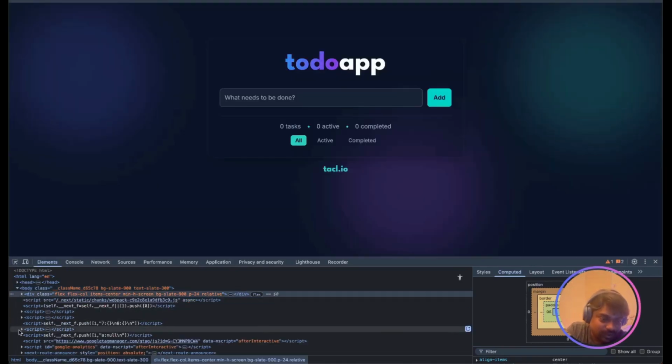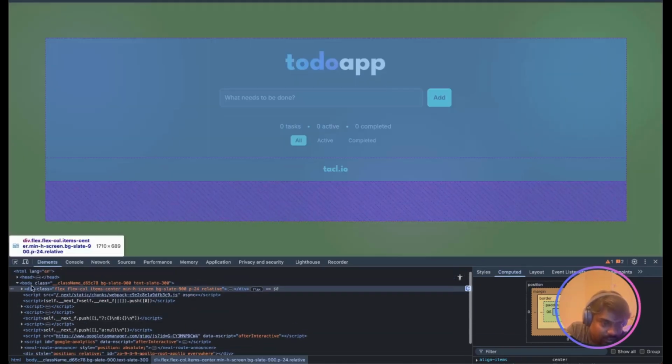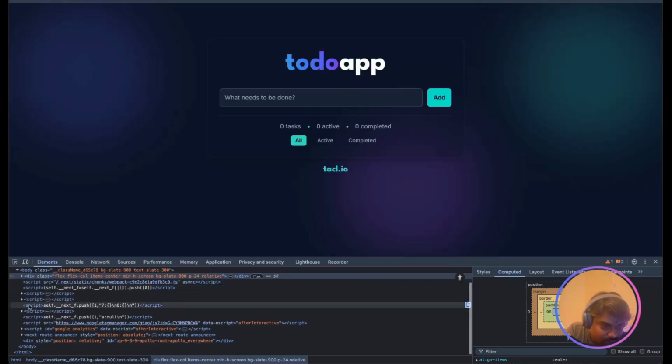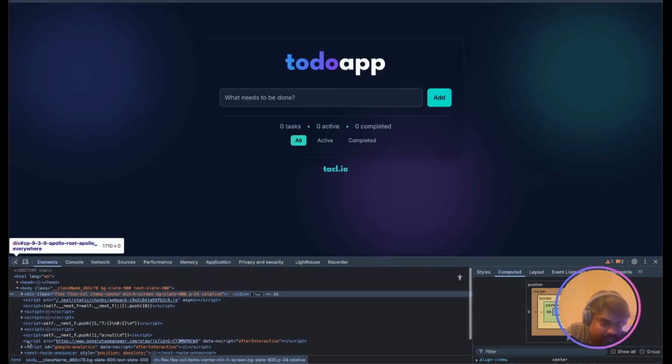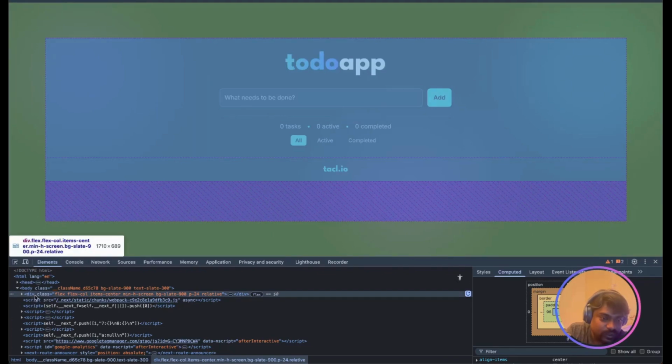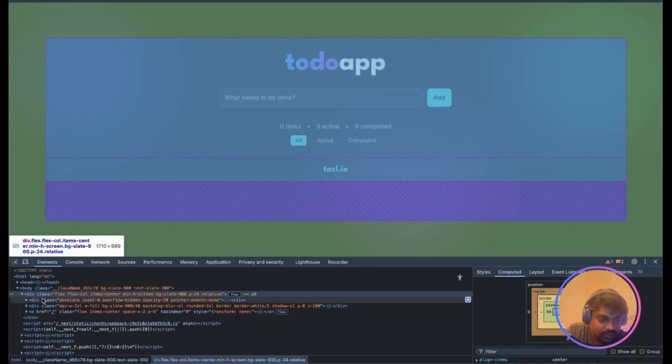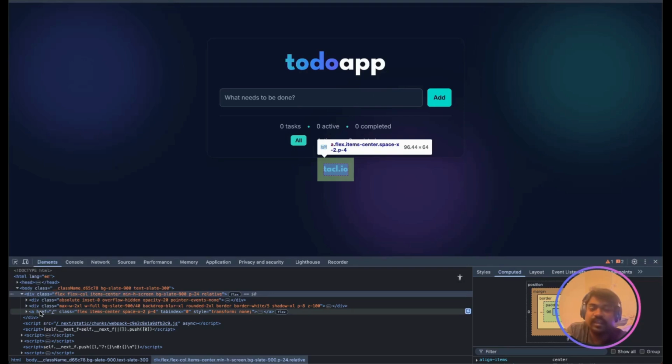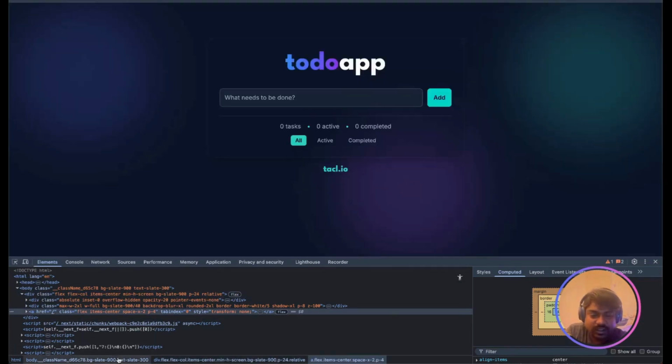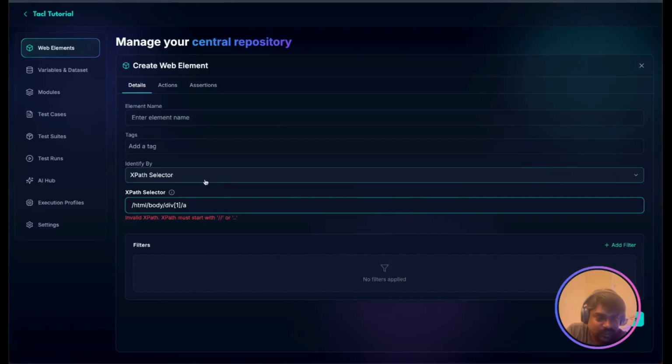We can see here, it is very clear that inside the body you have a div, and then a couple of script tags, and then another div. So I wanted to pick the first div over here. Now inside the first div, you have an A tag. This is exactly what is represented in the XPath when you are pasting over here.